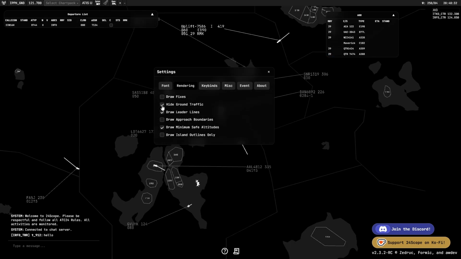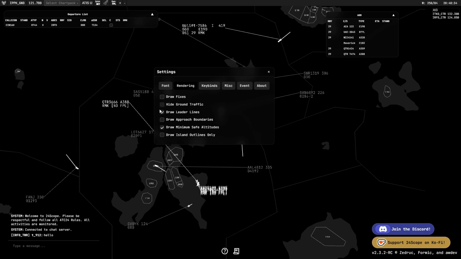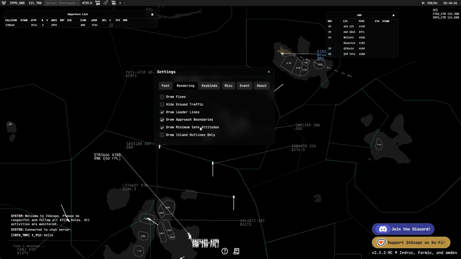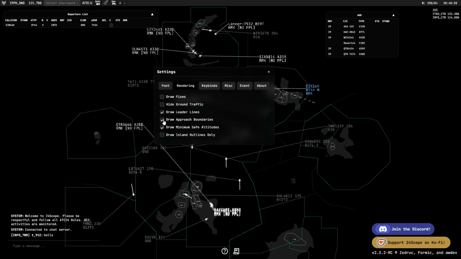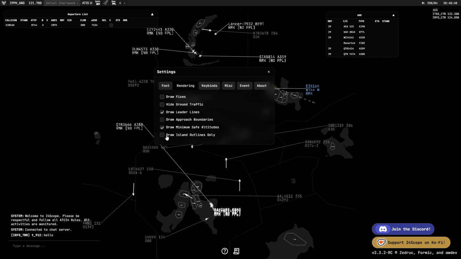High ground gets rid of them. So you only show the aircraft that are in the air. Approach boundaries, so again, this is just for frequencies, you won't use that very often. And then island outlines currently doesn't work.